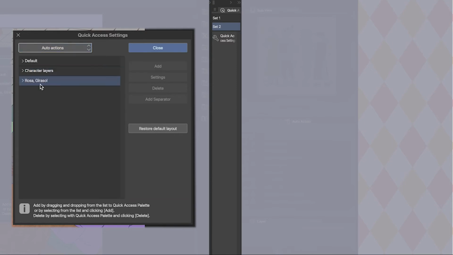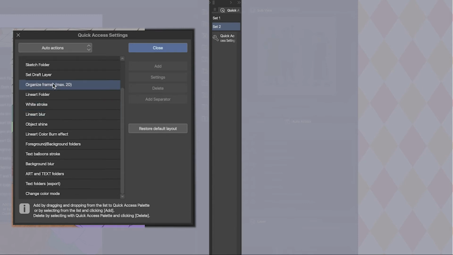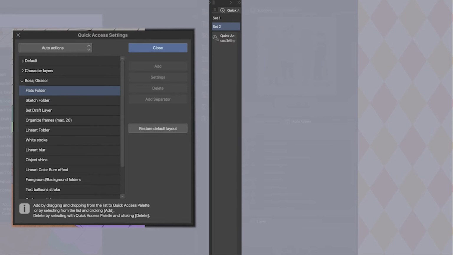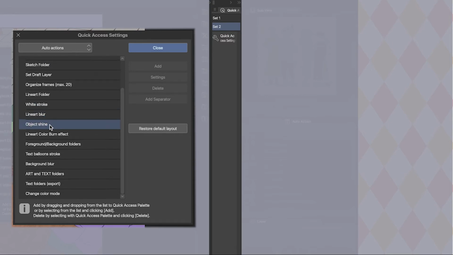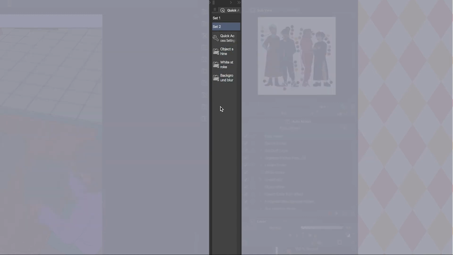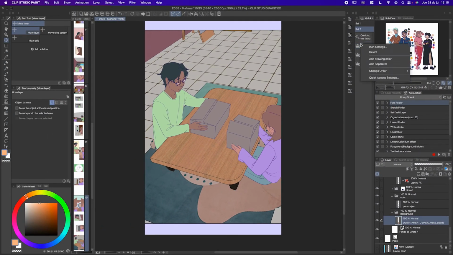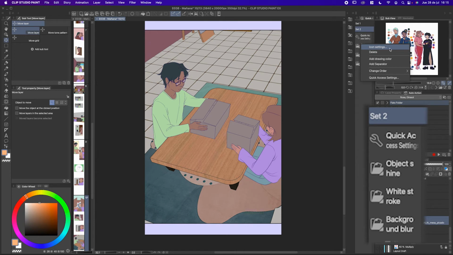I'll go to Auto Actions and add some actions to the palette. This is a set I already had because I made it for my webtoon, and as an example, I will add Object Shine by selecting it and clicking Add. I'll also add the white stroke and the background blur ones. And here we have our actions in the Quick Access palette. This is nice and all, but all the icons are the same and it could make it a little bit confusing when working, so what we're going to do is right-click our button and select the Icon Settings option.